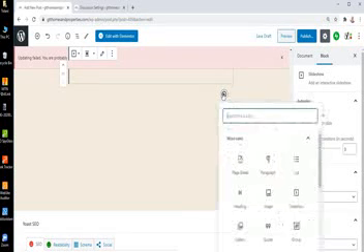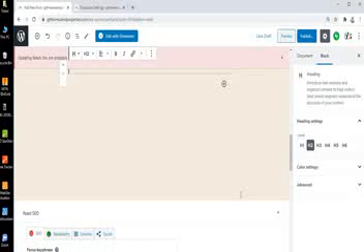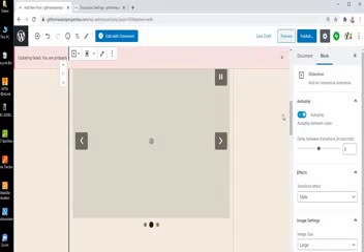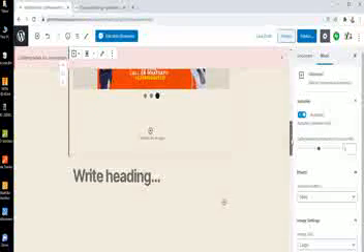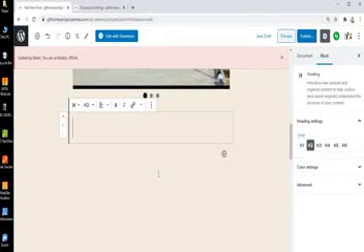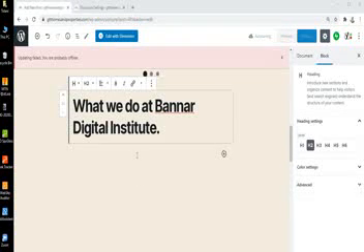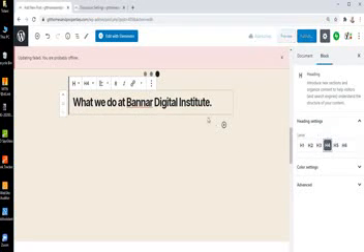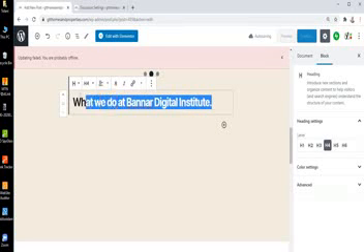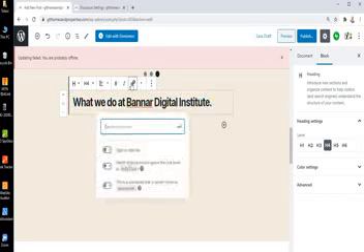The next thing I'm going to add is my list. For instance, if I want to add the list of what I do, but before I do that, I need to add my heading. Let me add my heading and type whatever I do. Okay, so I just come down a little bit. Since I've added the block, let me type my heading. Now, what we do at Banner Digital Institute, I'm going to leave this at H4 because I want everything to be on a line. Now that I've given it my heading, then I can highlight this heading and link it to other pages on my website.